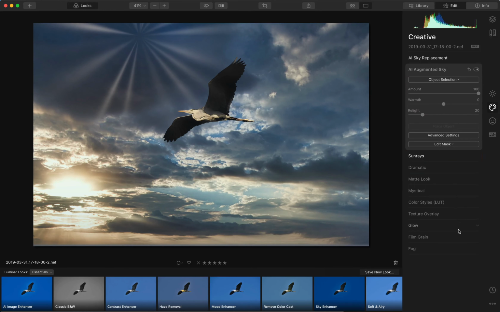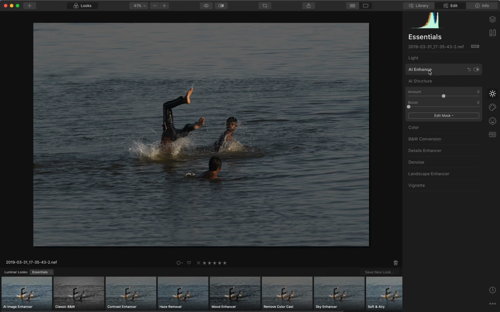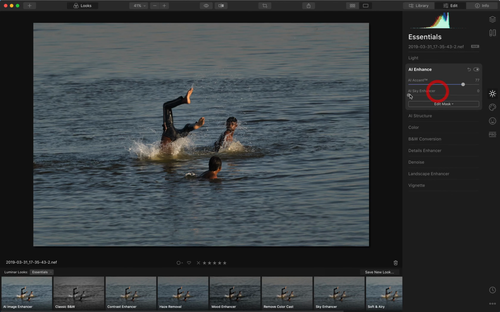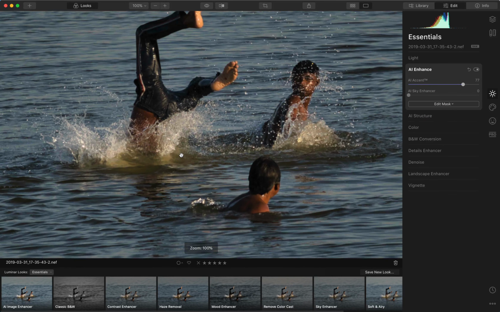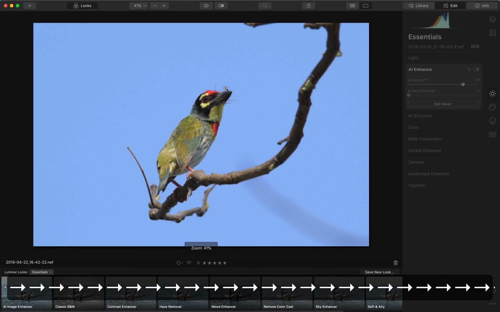Okay, let's see if anything works here. Will the water be recognized as a sky? We don't have it. But let's go back into our AI enhance. All I need to do is drag up these sliders, which totally changes the image. This is the before, this is the after, and that's it. It's as simple as that.